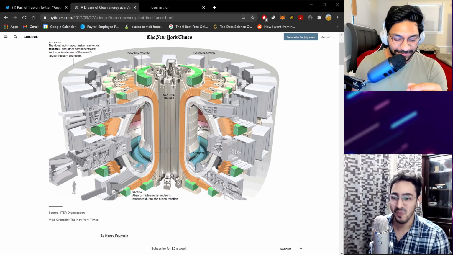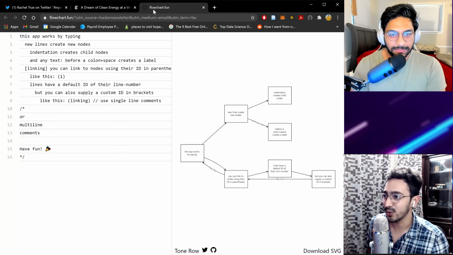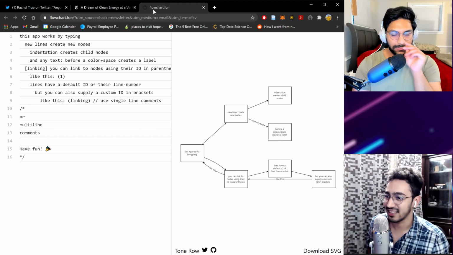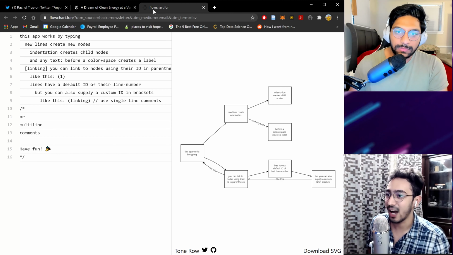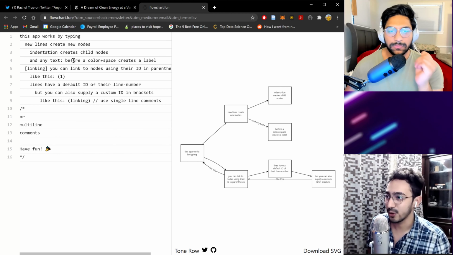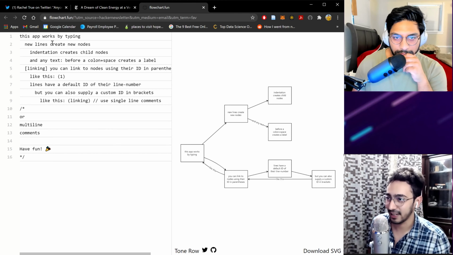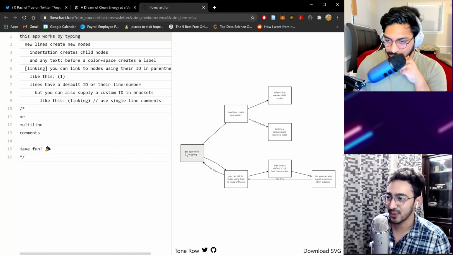So the third topic that we have, this is just blowing my mind, is the FlowChart app. So Najib, this is a very simple, easy, intuitive way of creating flowcharts. I just want you to read what's written already and see how they've created this flowchart. The first line is, this app works by typing. New lines create new nodes.